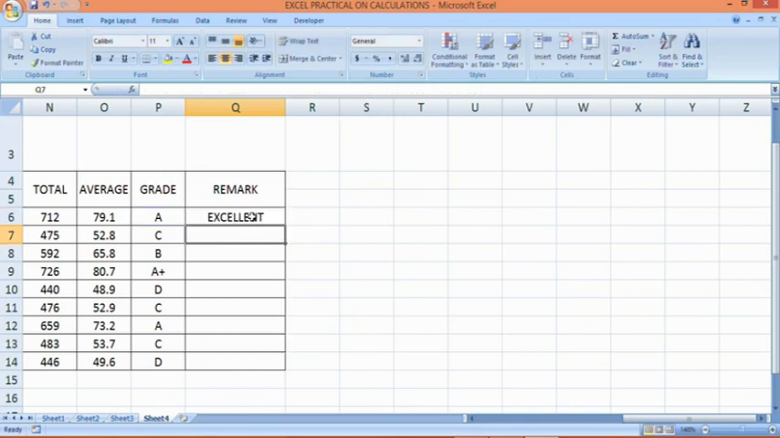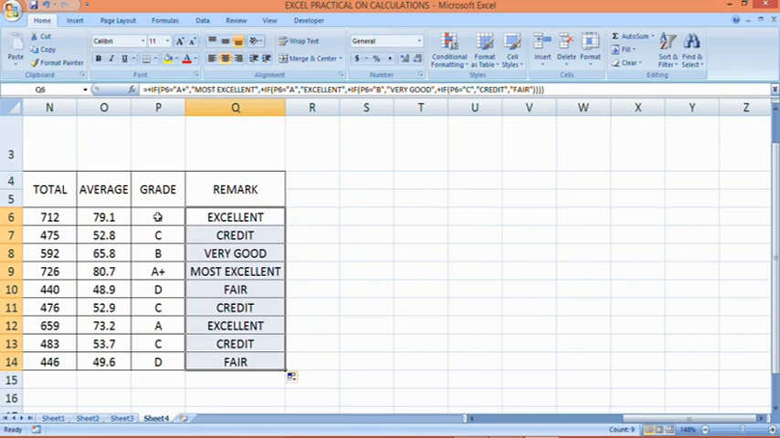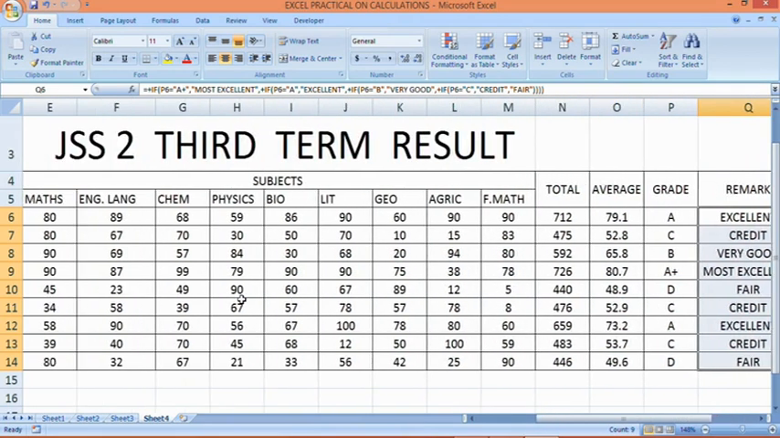You now see that Excel will automatically enter "Excellent" here for the first person. But what if you drag it down? Will Excel be able to give you exactly what you are looking for? Let's see. This one is C, Excel will give you Credit. This one is B, Excel will give you this. This one is A, Excel will give. Excel will automatically give you what you actually have in each of the cells.